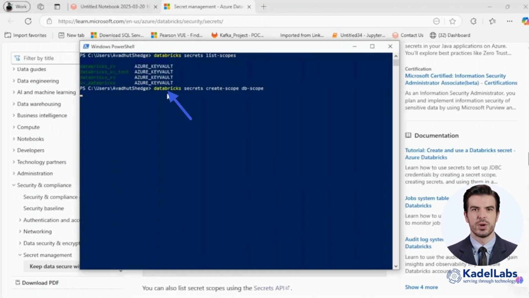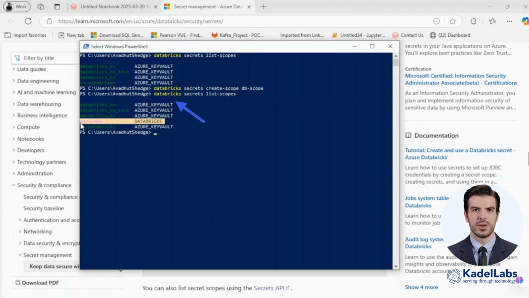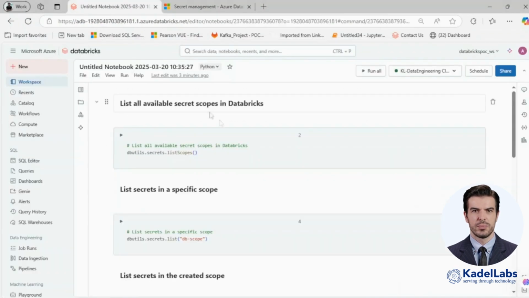Create a new secret scope using databricks secrets create-scope --scope db-scope. Verify it by running databricks secrets list-scopes, where db-scope should appear with Databricks as the backing type, unlike scopes backed by Azure Key Vault previously.